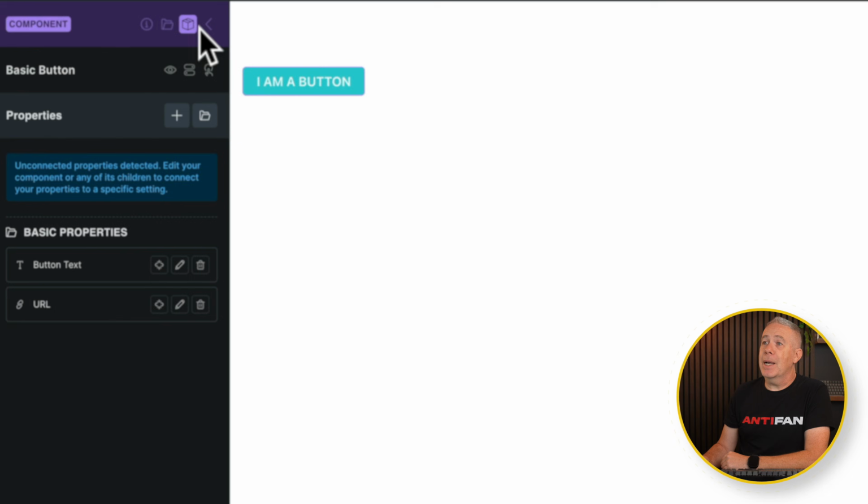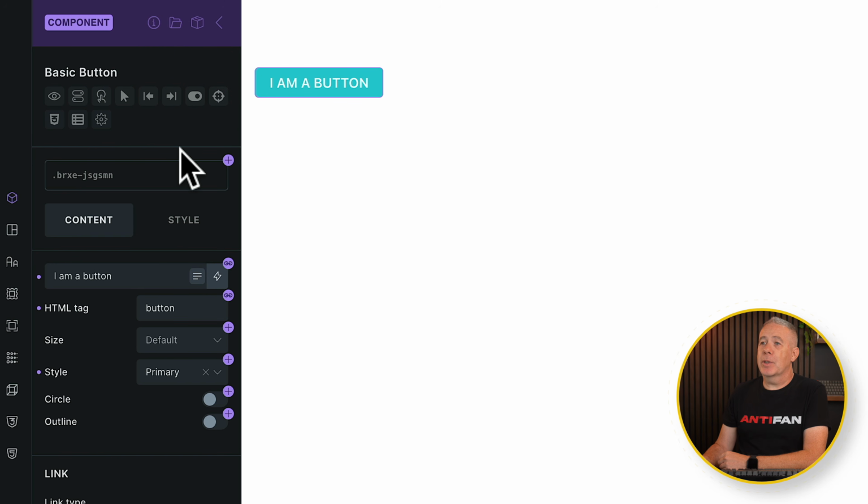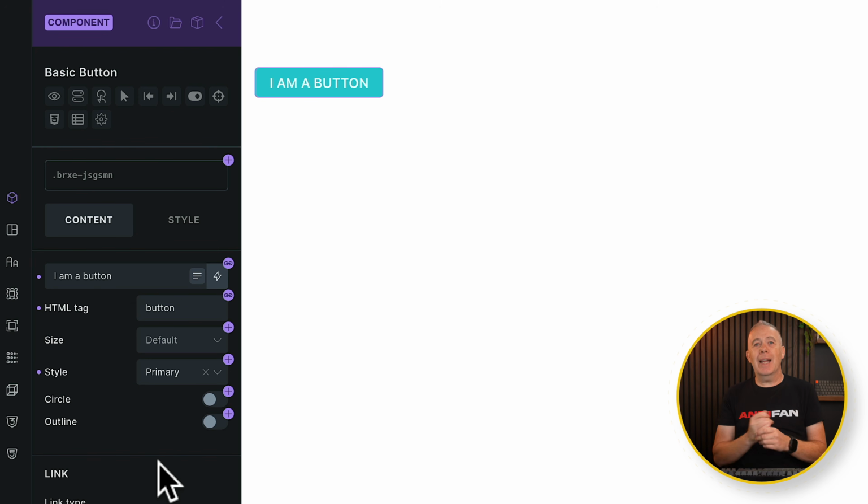Let's leave it at that for now, and let's see how we connect things up and what difference this actually makes to the component. So now let's come back out of this. We go back, we click on the edit component, and this brings us back in. So we're editing the component. And now you'll see we've got a couple of different symbols here. We've still got the plus up here, but the I am a button has changed to a link. The HTML tag has changed to a link, and so has the link type. That's because we now have properties that can be linked to those specific settings.